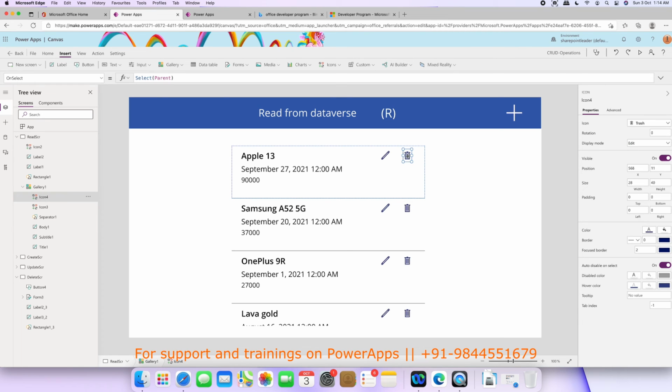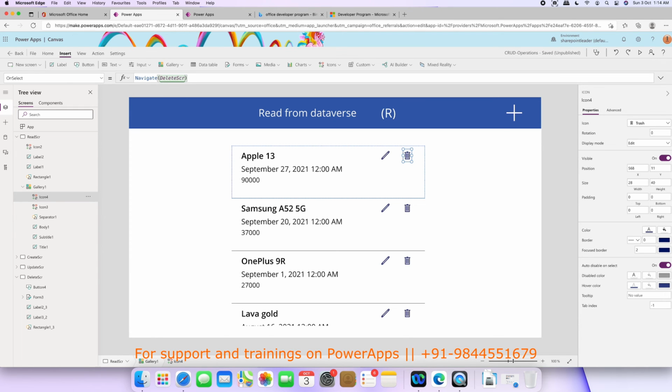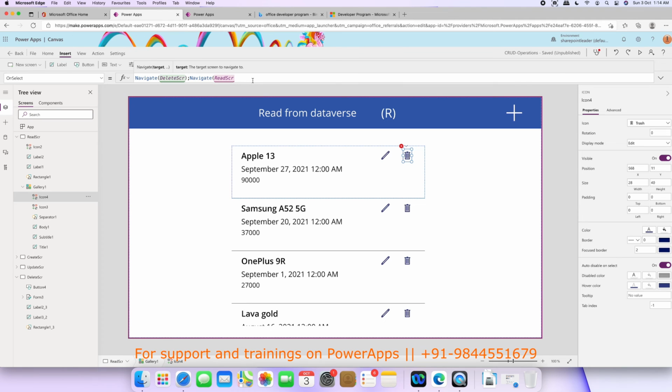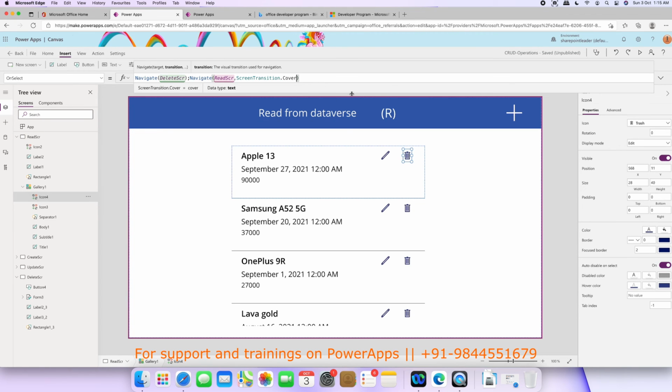Okay, so if I click this, it must navigate to the delete screen. After deleting, what do we need to do? Again we need to navigate to the main screen, ReadScr. We can add some transition effects if we want. Okay, ScreenTransition.Cover. Now the delete is also ready.